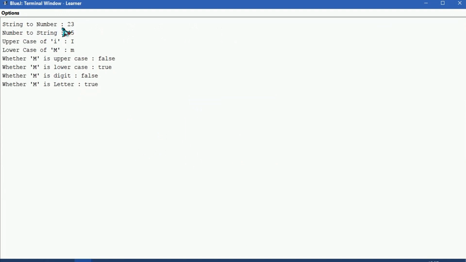So string to number, number to string. This value we cannot identify whether it is string or number. In case of number, we will be able to make operations like addition, subtraction and all. String we can just concat. Uppercase of I is capital I, lowercase of M is small m. Whether M is uppercase, false. See, the last value it is changed already, capital M to small m, so it is given as false. Then whether it is lowercase, it is true, because we have already changed the value of C there as small m, so that is true. So whether M is digit, it is false. Whether M is letter, true.